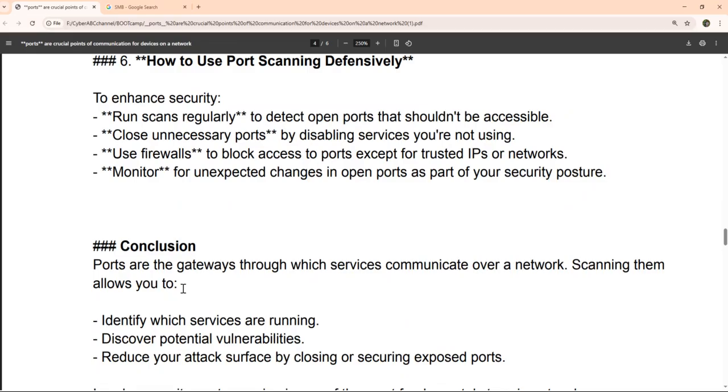How to use port scanning defensively to enhance security. Run scans regularly to detect open ports that shouldn't be accessible. Close unnecessary ports by disabling services you are not using. Use firewalls to block access to ports except for trusted IPs or networks. Then monitor for unexpected changes in open ports as part of your security posture.